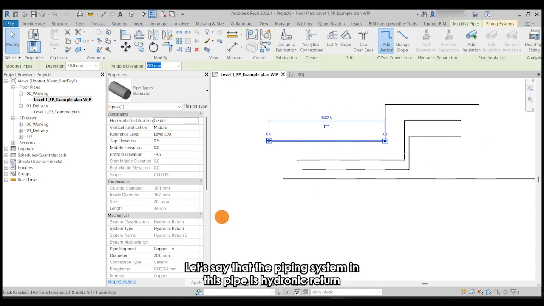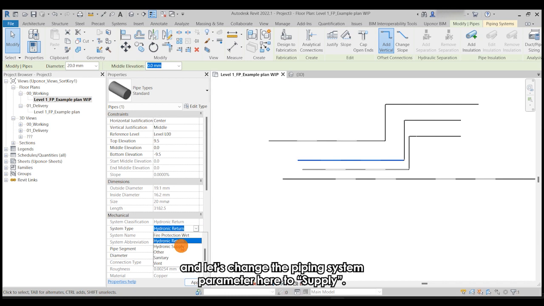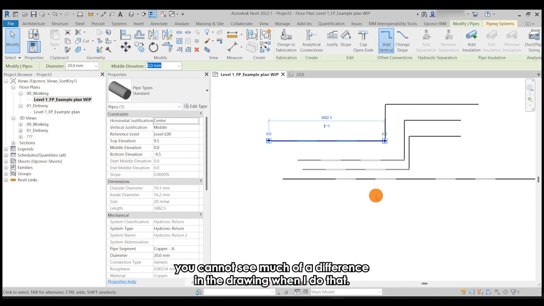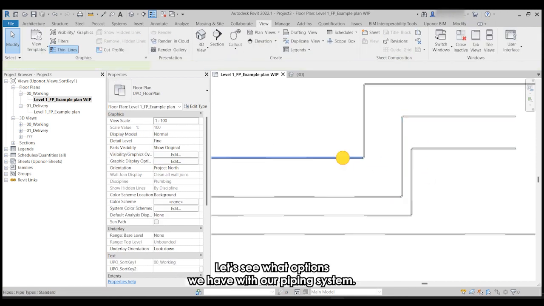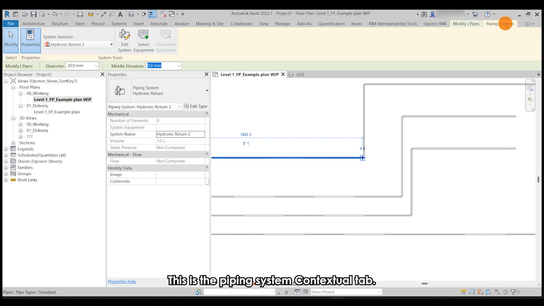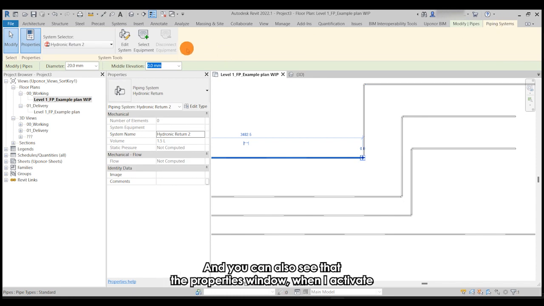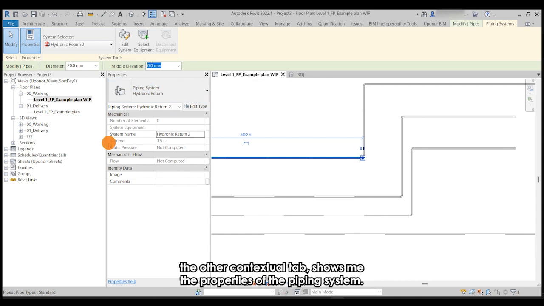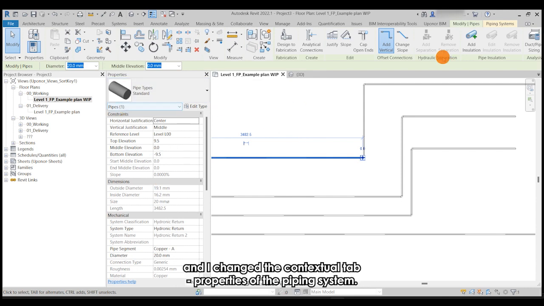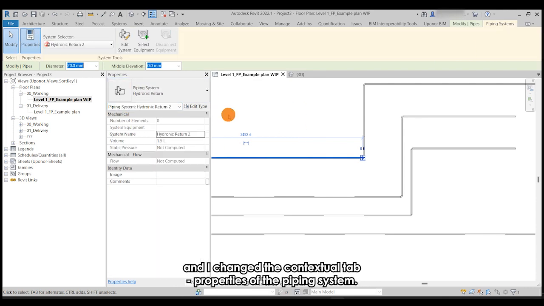Let's say that the piping system in this pipe is hydronic return, and let's change the piping system parameter here to supply. At the beginning, you cannot see much of a difference in the drawing when I do that. Let's see what options we have with our piping system. This is the piping system contextual tab, and you can also see that the properties window, when I activate the other contextual tab, shows me the properties of the piping system. One more time, properties of the pipe, and I change the contextual tab, properties of the piping system.